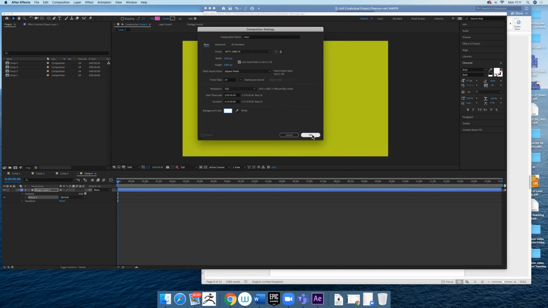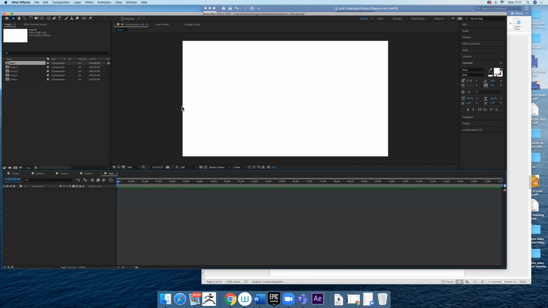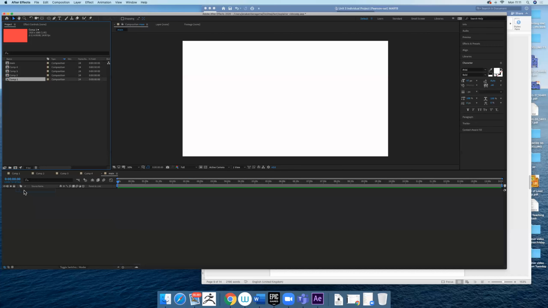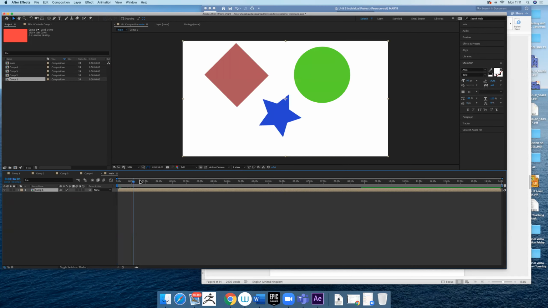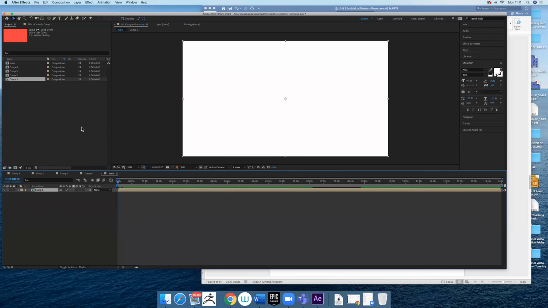Perfect. So look, that's my main. It's kind of white color, okay? And then I'm going to drag this one, the first one. Yeah. So it changes the background automatically to the one you selected for the main one. Yeah. Okay.